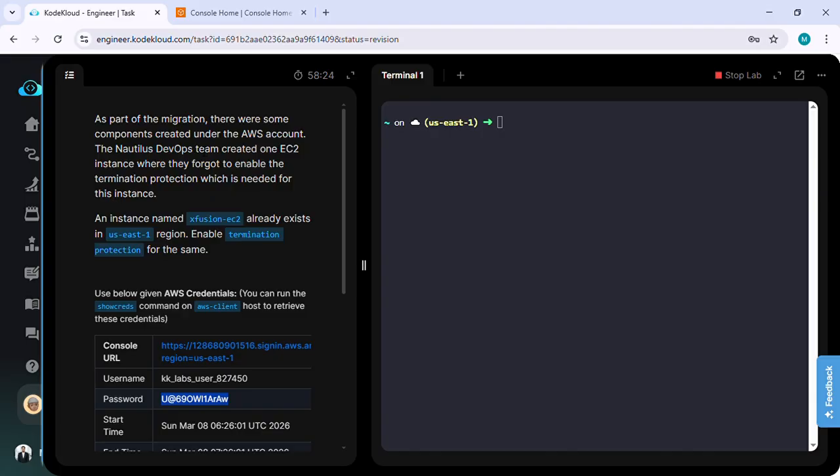So in today's video we are going to solve another task of 100 days of AWS series by KodeKloud engineer. In today's task there is an instance named xfusion EC2 and we need to enable the termination protection for the instance. So what is termination protection? Termination protection prevents an instance from being deleted accidentally. So when it is enabled, we cannot delete an EC2 instance unless we disable it.